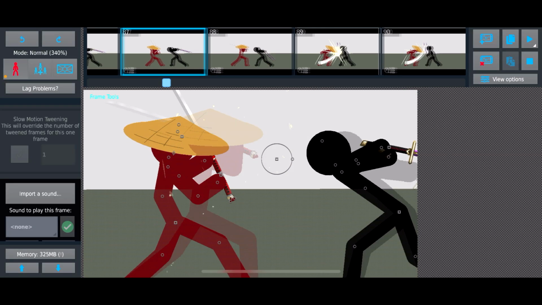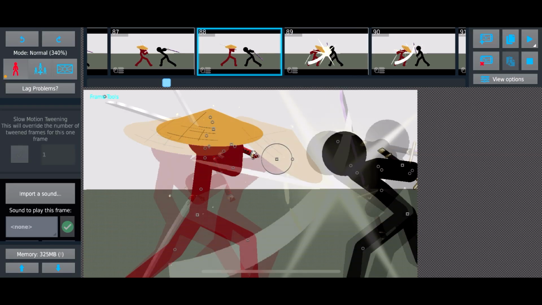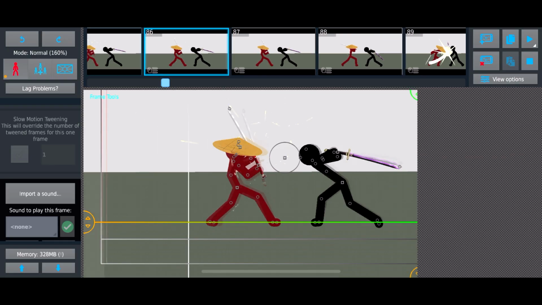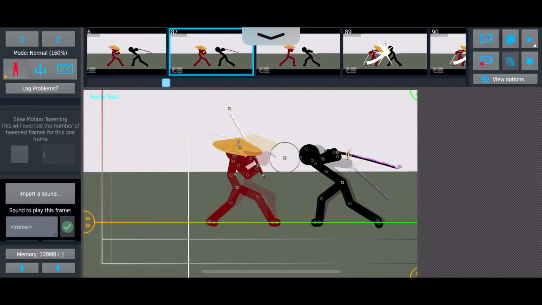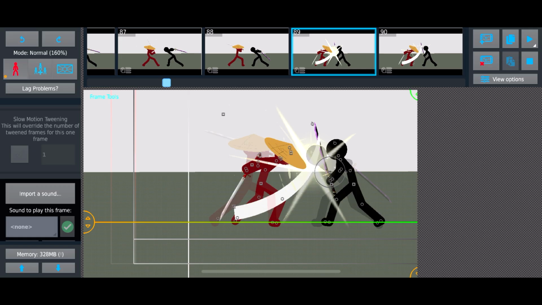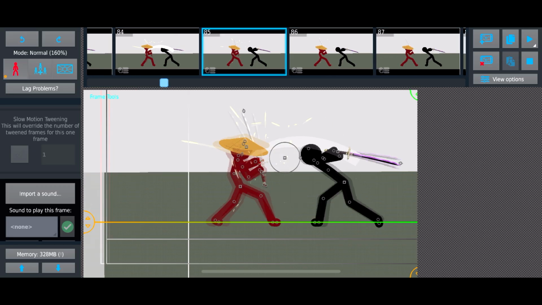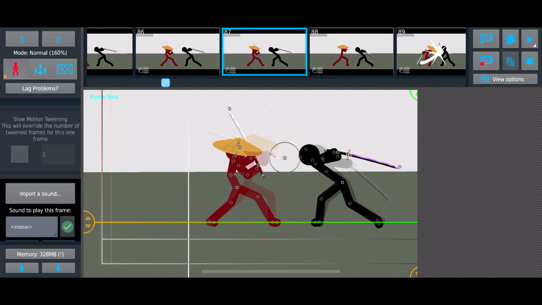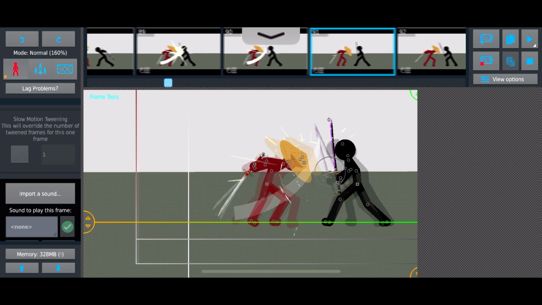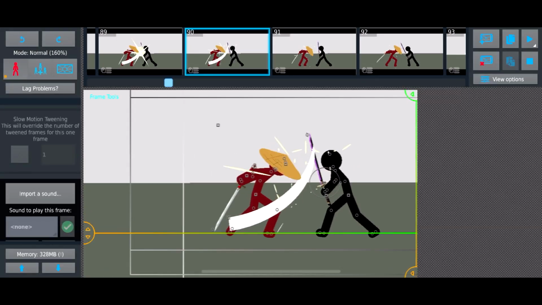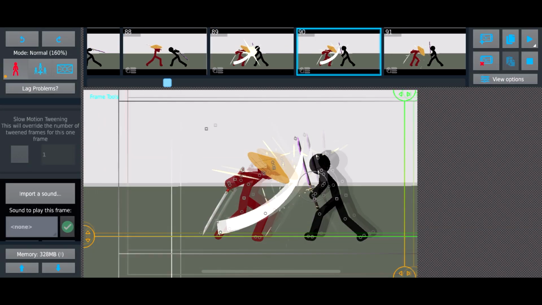So these little attacks that I have here, these are just straight out of my head. I didn't really look at any references, which is not really good to do. It's always good to look at a reference and try to put the reference into your own style and then implement it into your animation. But I didn't do it here.